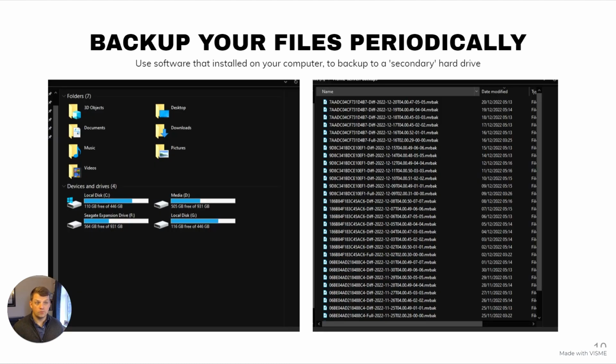So this is what I've done. For example, I've got a C drive which has all my critical files on, and underneath the C drive I've got a Seagate expansion drive, an F drive. That's a plug-in USB drive that's a terabyte in size, and that gets backed up on a daily basis. As you can see on the right-hand side, you've got quite a lot of files there with a tag and a date, and you can see they're full and differential, which I'll explain in a minute.